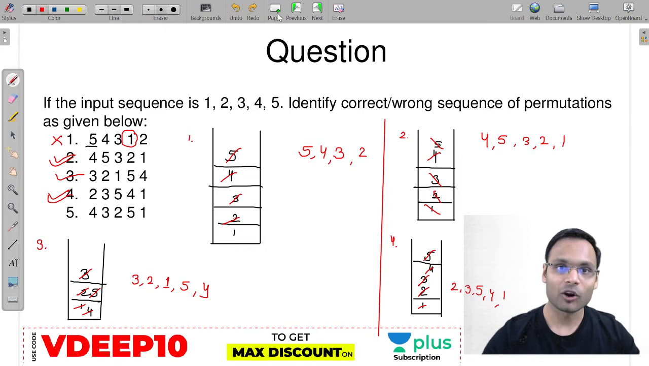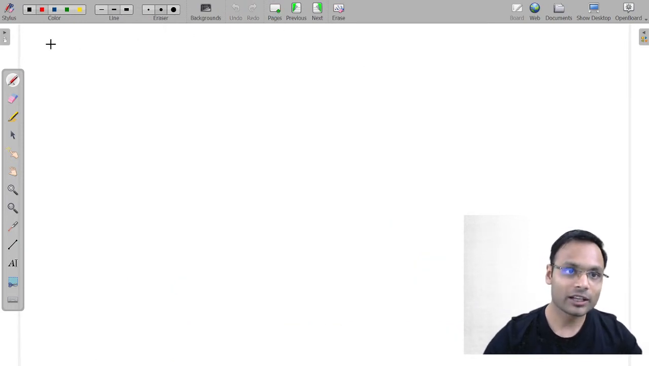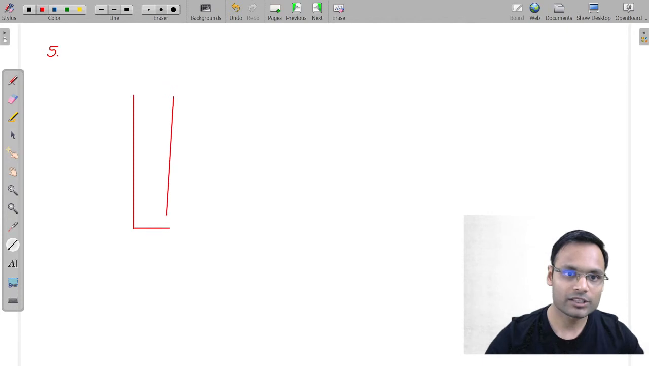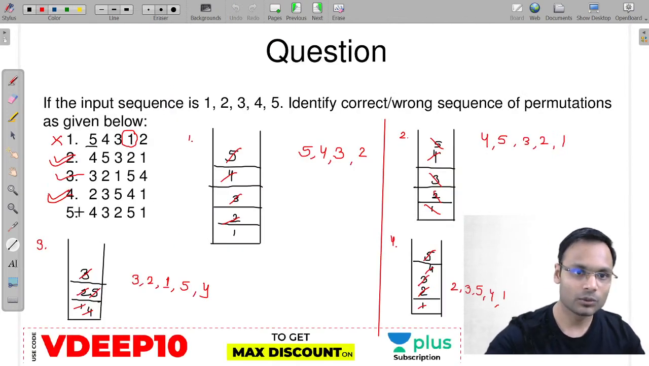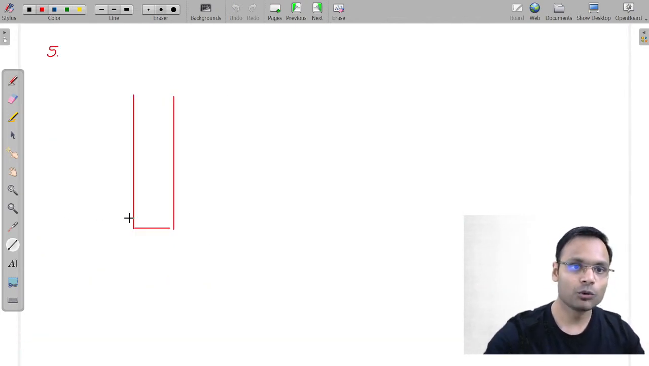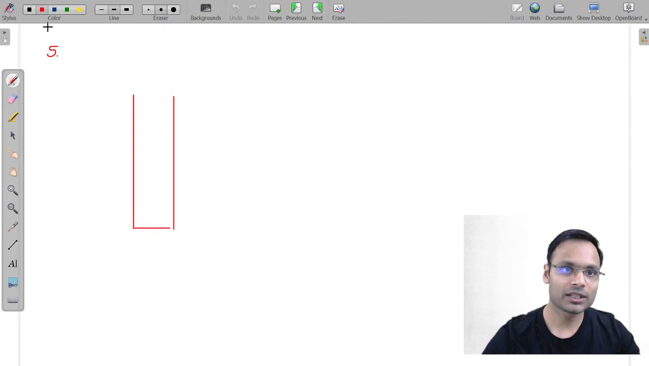Okay, let me try on the next page. Fifth one. What is the permutation? Permutation is 4, 3, 2, 5 and 1.